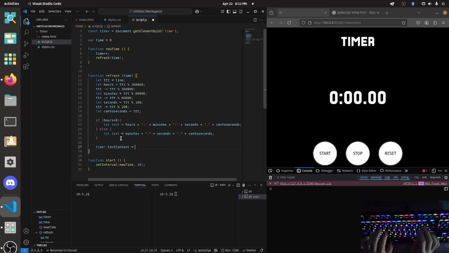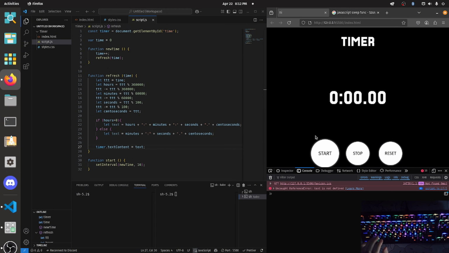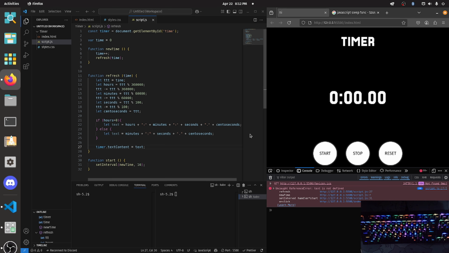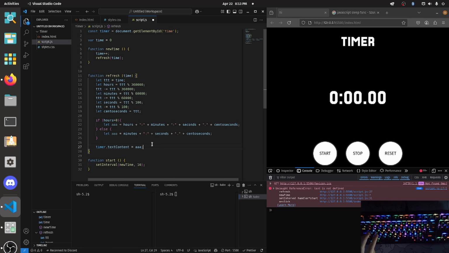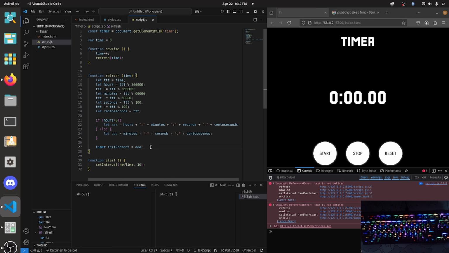I'm fighting with my keyboard. Never mind. Text is not defined. Hold on. What does it refer to at this moment?